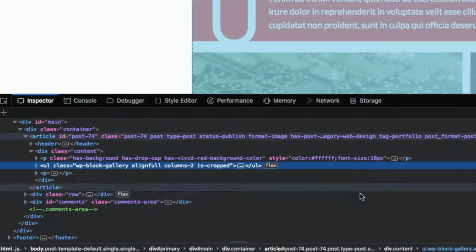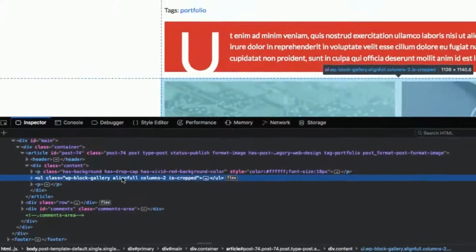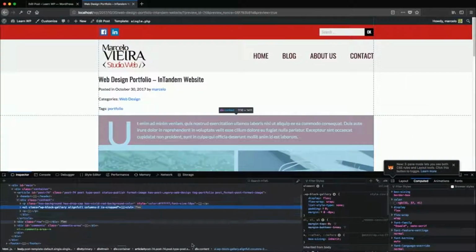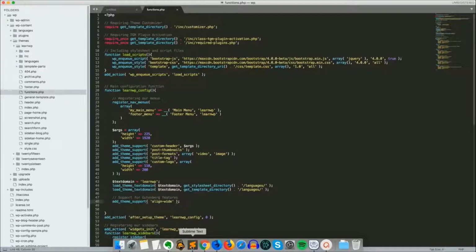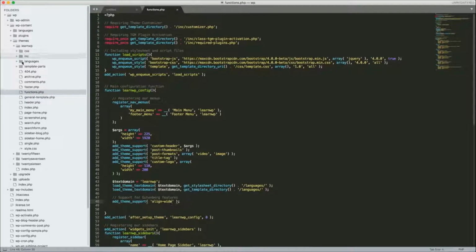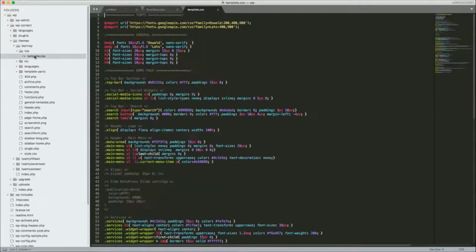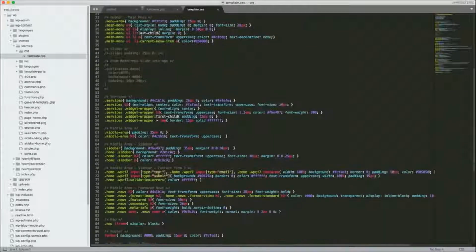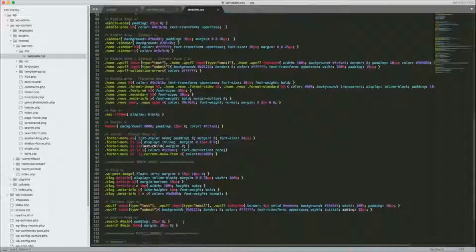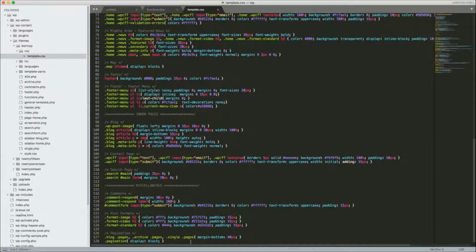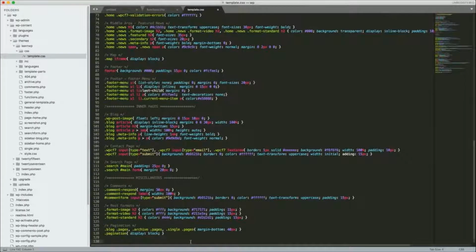In short, all we need to do is to add the CSS for those two classes, align wide and align full, in our theme CSS file. So let's go ahead, open file, which is here inside the themes folder, learn WP, CSS, template.css. And here below I'm gonna paste the CSS just to speed things up a bit, and I'll be explaining to you what's going on here.